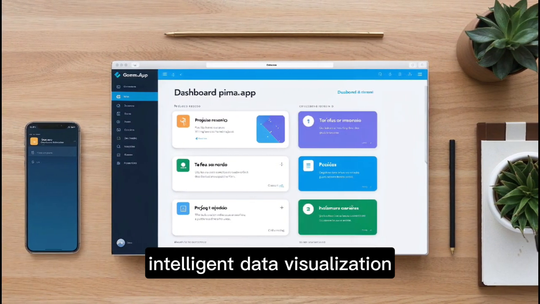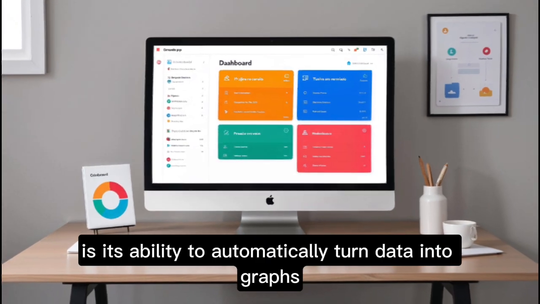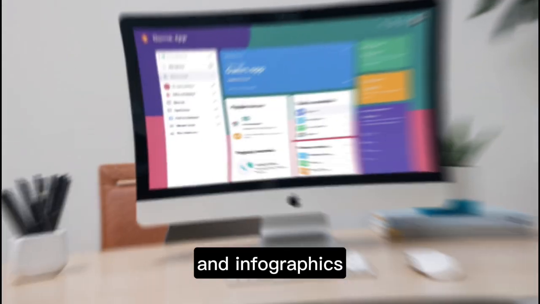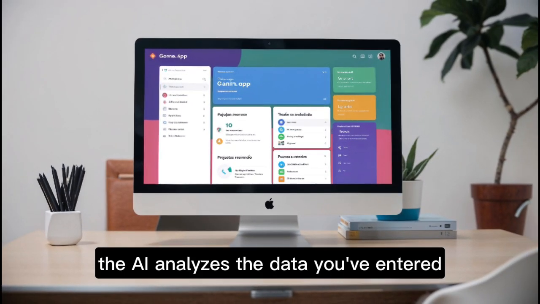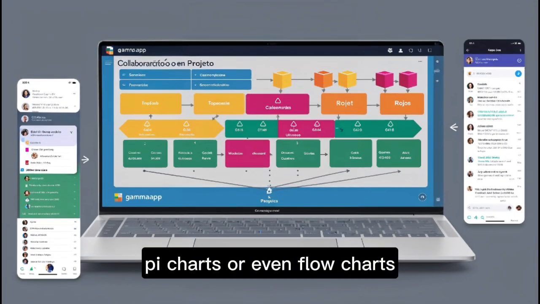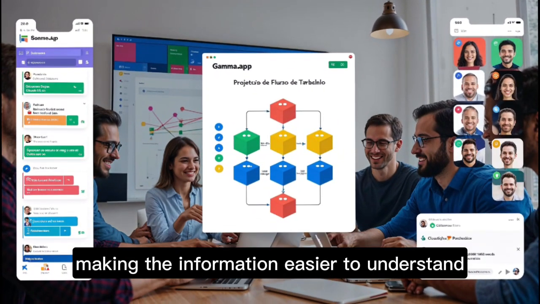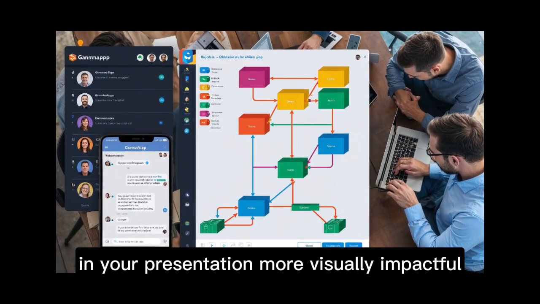Intelligent data visualization. The key feature of Gamma.app is its ability to automatically turn data into graphs and infographics. The AI analyzes the data you've entered and suggests the best ways to visualize it, whether through bar charts, pie charts, or even flowcharts. Example: if you're conducting a market analysis and have lots of numbers, Gamma automatically generates graphs and infographics, making the information easier to understand and your presentation more visually impactful.